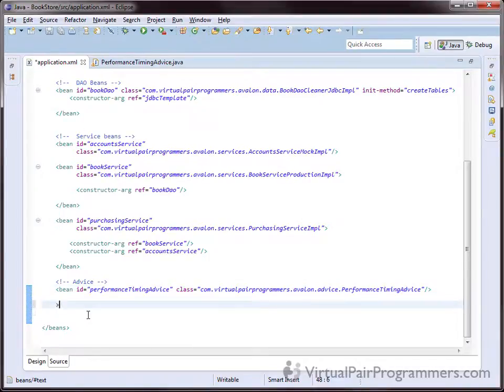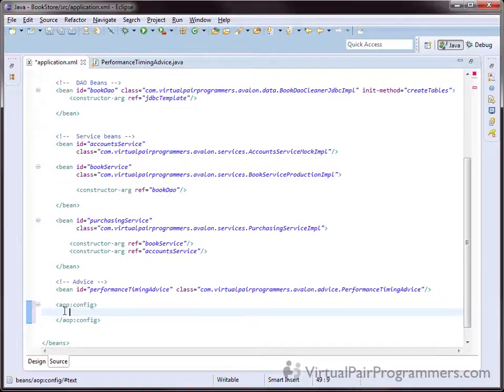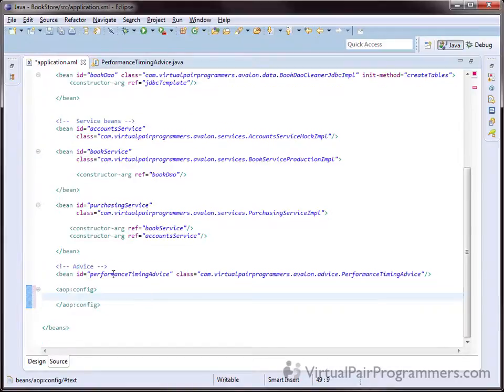Now, I'm going to add in then the tag that you saw on the slide. Now, that's AOP:config. I want you to notice that I'm not getting any auto-completion in here right now. Now there is a reason for that, and I'll tell you about that in a few moments. If you're following along with me, you will have to type this in longhand for now. So inside there, we're declaring that we have an AOP aspect, and this particular aspect is going to be using the performance timing advice. So I need ref equals performance timing advice.